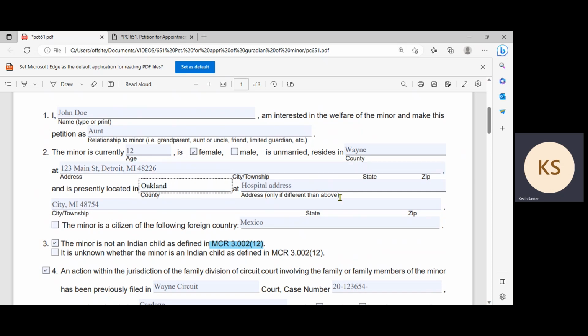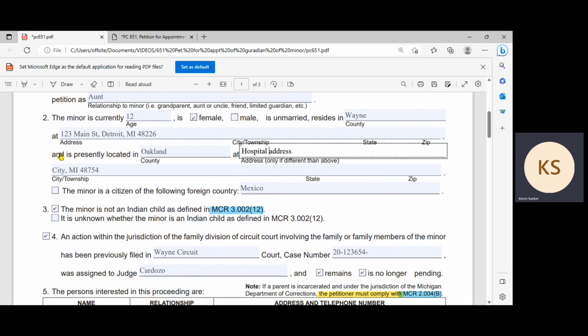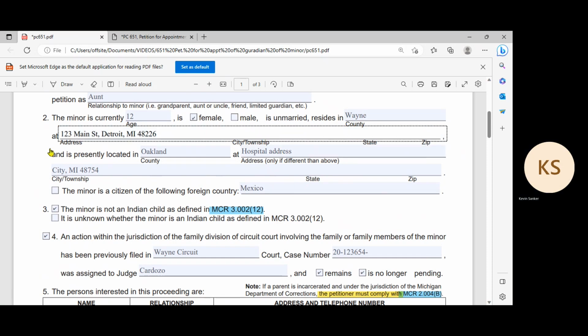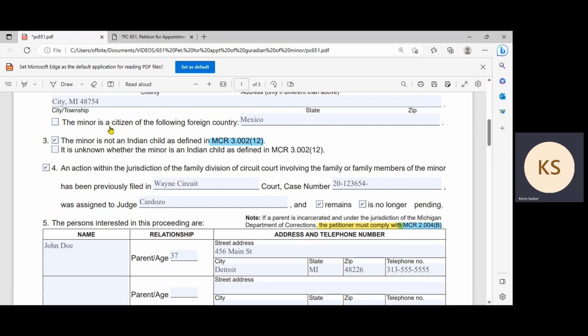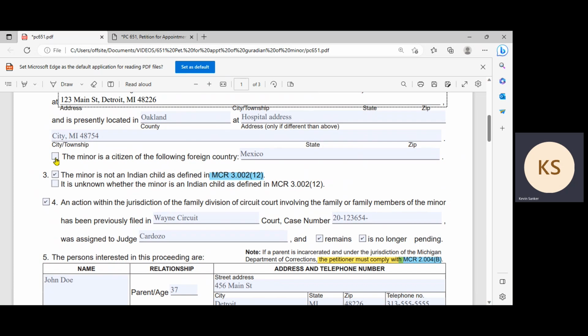Now this may be the same as directly above, or maybe they're in a hospital or some other location, in which case you will notify the court of that. I just did an example here of Oakland County Hospital, put the address of the hospital or wherever they are located. But again, it could be the exact same as above. The minor is a citizen of the following foreign country. If this is true, you'll check this box and type in the country that applies to the minor. If it's not true, just leave it blank.